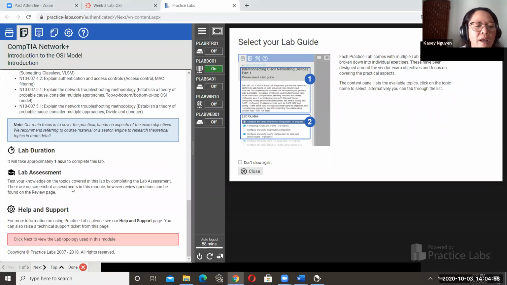On the first page, it gives you the detail about the certification objectives. This lab is supposed to only take an hour. It also depends on your connection. Sometimes practice lab can be slow. If you have any issues, there's the question mark, which takes you to help and support. Then you can also look at your status, and the drawer right here allows you to access other resources inside practice lab.